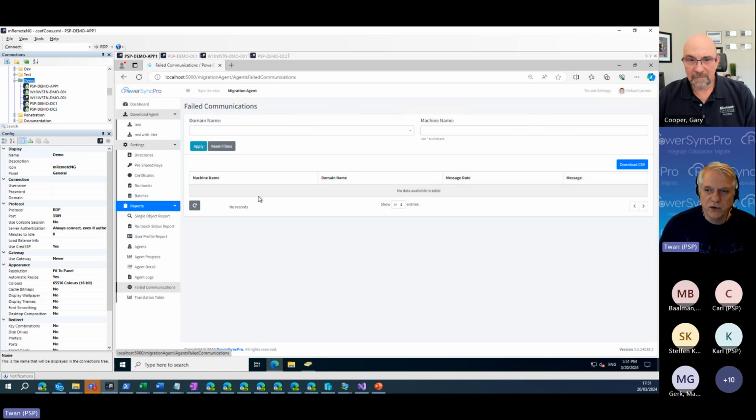The other thing we also have is this failed communications. So this is for agents that you've deployed, but for some reason they can't register. Common ones are it's saying it's already registered. If someone's done a re-image of the machine or removed the PowerSyncPro agent and cleared out the registry keys, then when they reinstall it, it will come up here saying it's already registered, or the machine name can't be found at all.